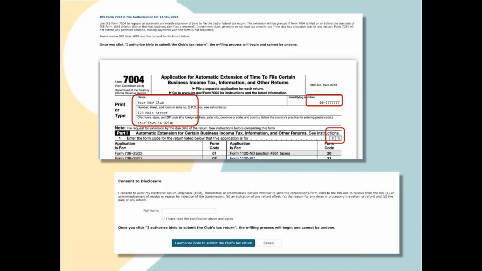At the bottom of the page, read the consent, then type your full name and click to confirm that you agree. When you are ready, click the link to authorize bivio to electronically submit the club's extension request. The e-filing process will begin and can't be undone.